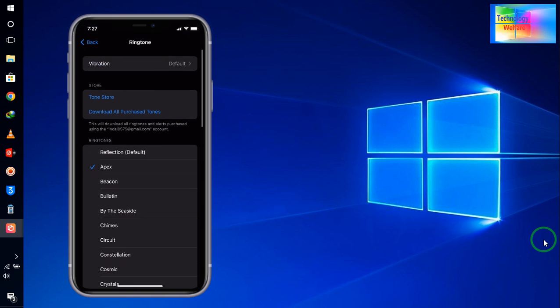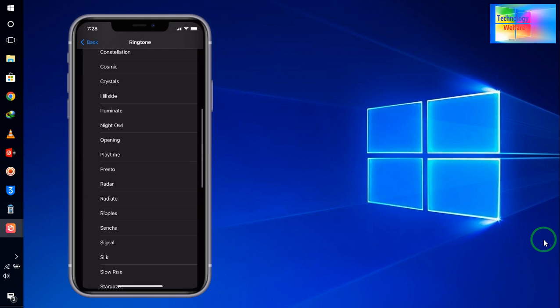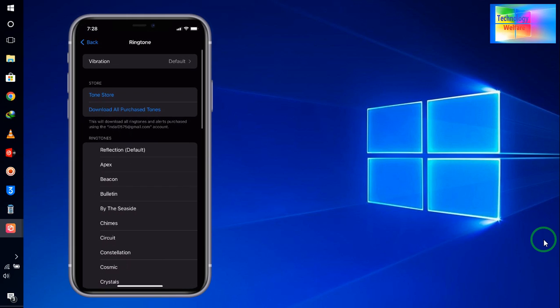So now see here, we have limited ringtones here. If I would like to have more ringtones here by virtue of a custom setup, how do I do that? So for it, guys, you have to open this through YouTube and connect your data cable.